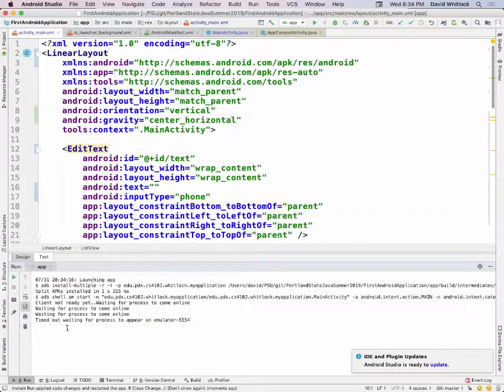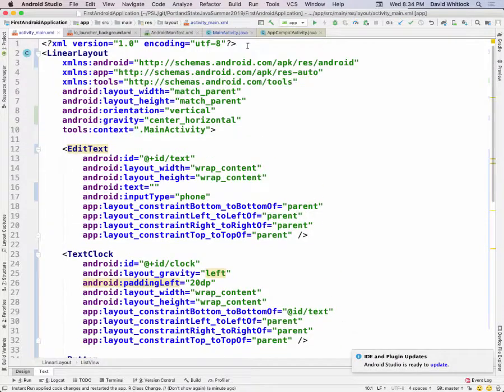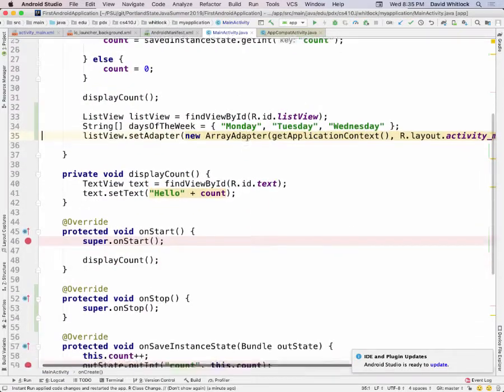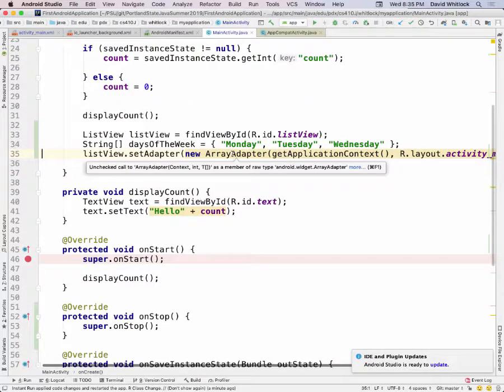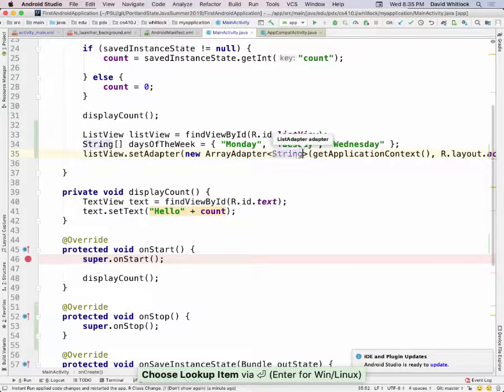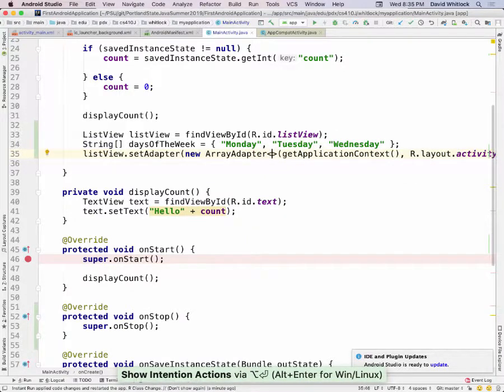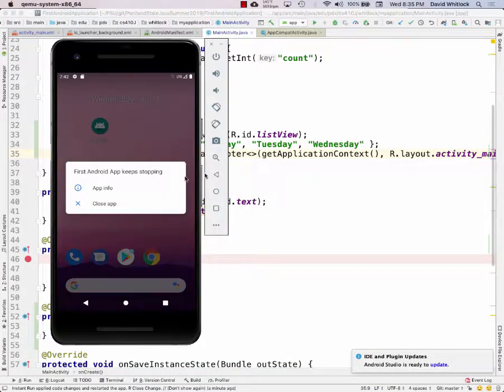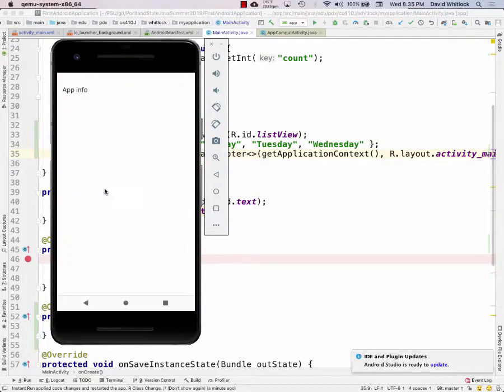I just got a warning. Where? Java compiler uses unchecked. That's probably the array adapter. But it doesn't run. It's not a warning, it's just saying raw type. That should be okay. Oh wait, array adapter of string. Okay, but that shouldn't make a difference. App info.